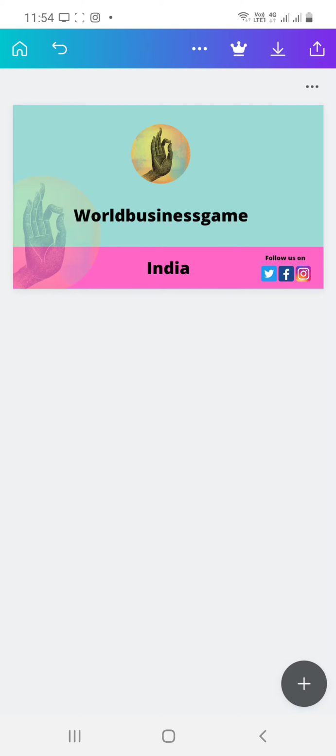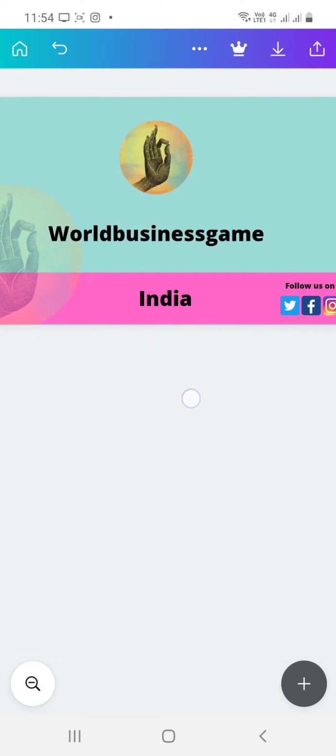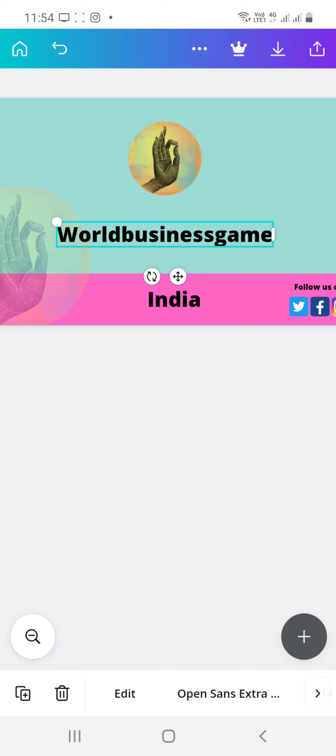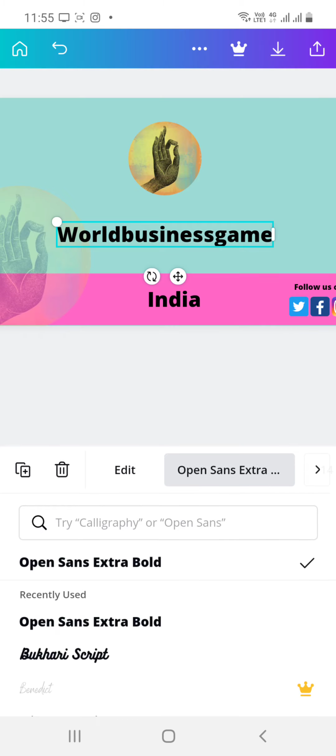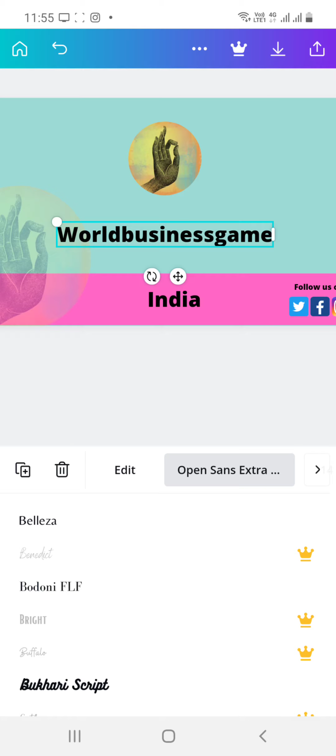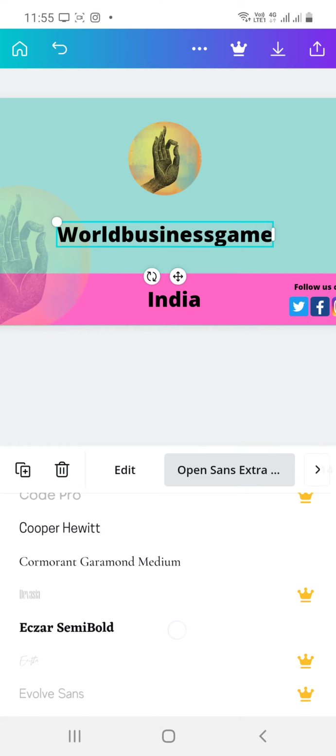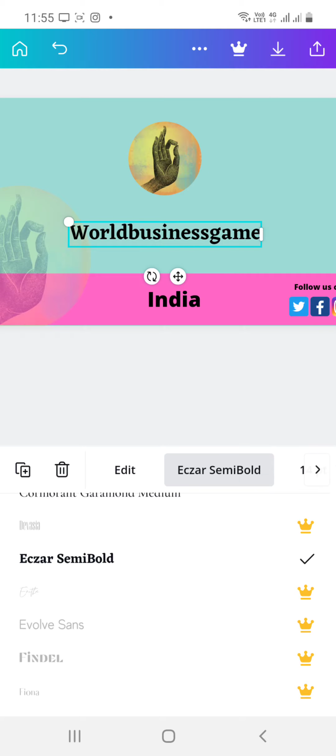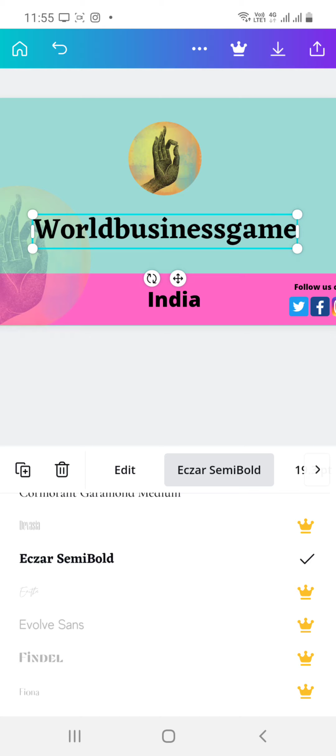Okay, now what else will I change? Suppose I need to change this font, this World Business Game font. Now what I'll do is click on the text and on the bottom side you'll see various tools. Go and see, there's a font, Open Sans Extra. Click on that and see there are various free fonts over here. Suppose I take this font, semi bold, and I make it bigger.